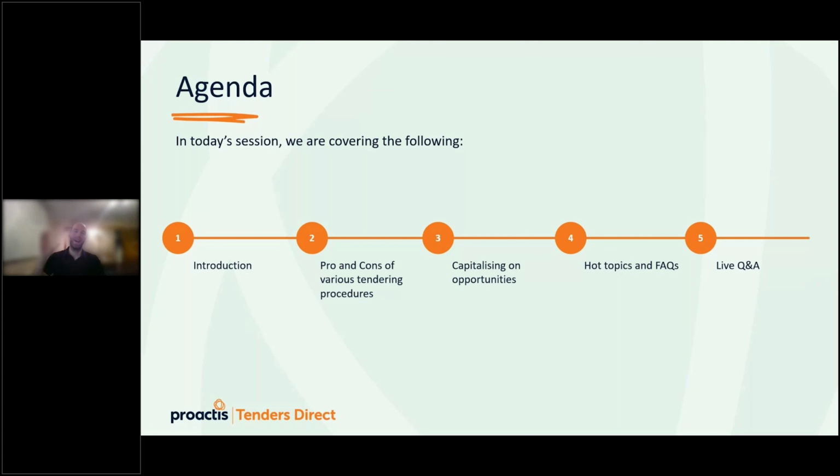Okay, so introduction, a bit of scene setting. We're going to understand what authorities are doing, what they are faced with, and why they are doing what they're doing. We're going to look at the pros and cons of the various tendering procedures that they're able to use. We're going to look at it through the lens of a supplier. So we're working within this new framework where we've got the competitive flexible procedures, etc., all these different ways in which authorities can structure their procurement. How do we recognize and how do we respond to those?